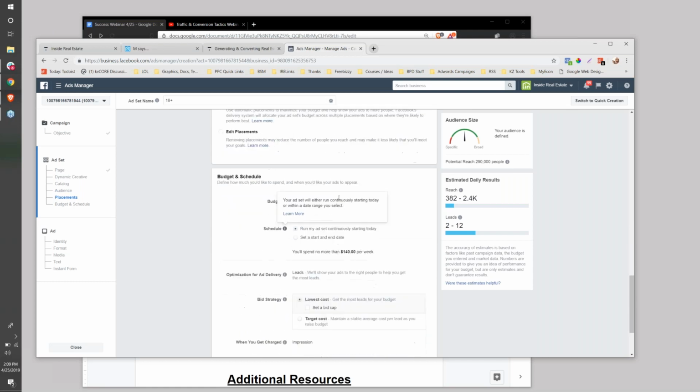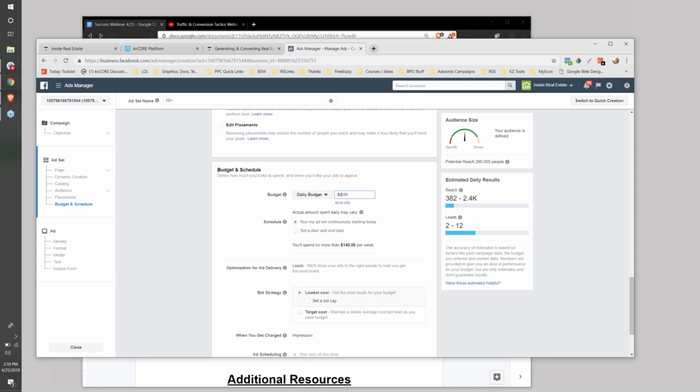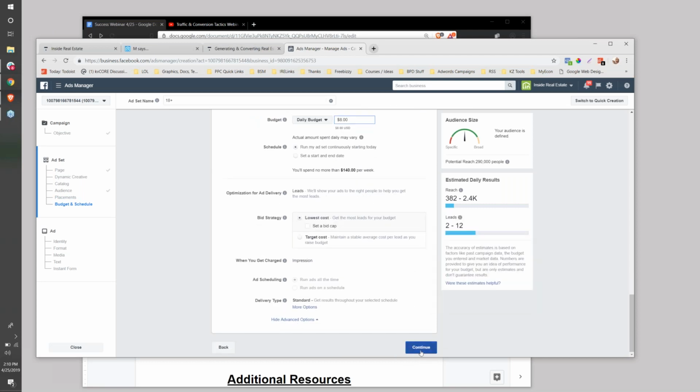Okay. Then I'm going to set my daily budget. We'll start with something small. With lead ad forms, generally you're going to pay at least $3 a lead, but a lot of times lately I'm seeing $3 to about $8 a lead. And I want to make sure my daily budget is set at the higher end of that to make sure I at least get one lead a day. So I'll just start with $8 a lead. Click continue.